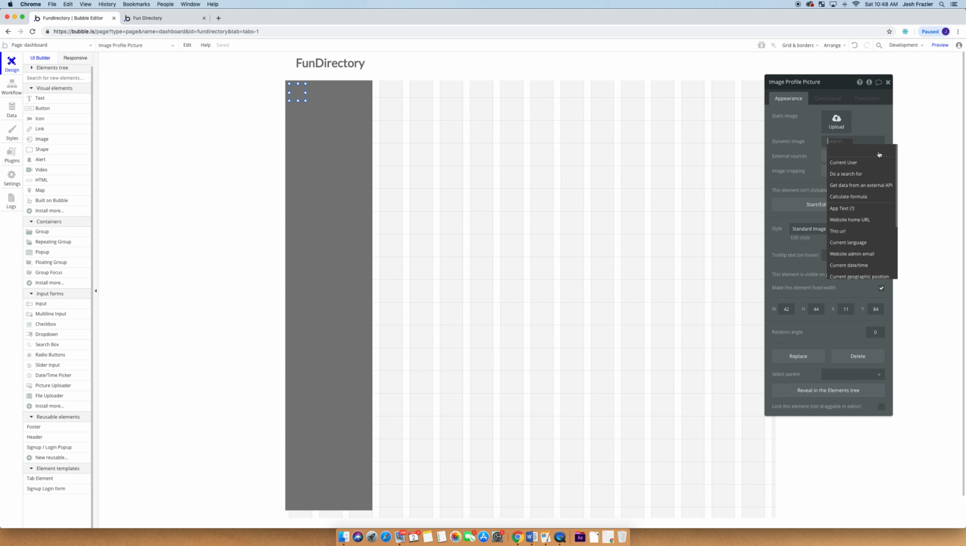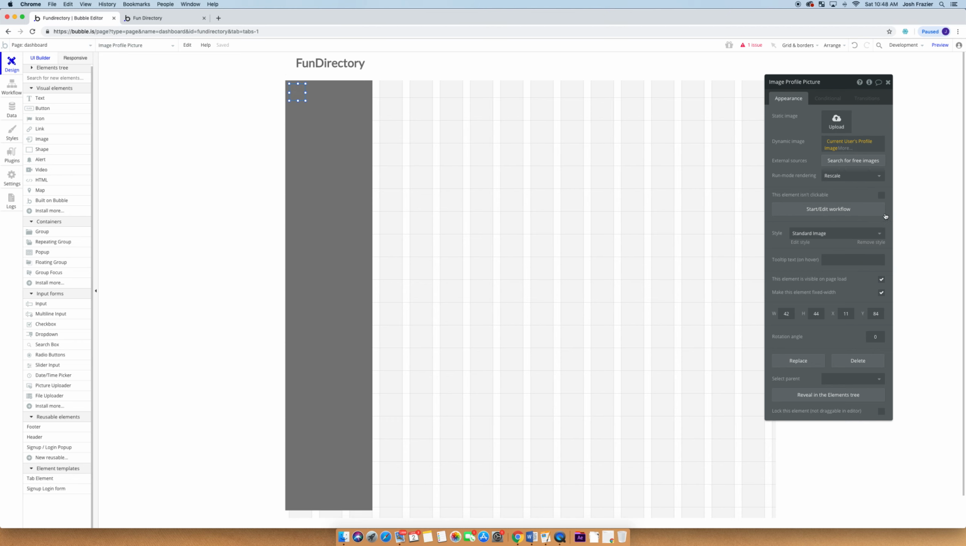And this is really important. You're going to be doing this all the time. So we're going to say current user's profile image. Look how easy that was. It's going to pull the data from here. And as long as you've got everything connected right, it's going to pull there. So I've got current user's profile image. That's all good, and the error is gone. And so that's how you connect the directory.